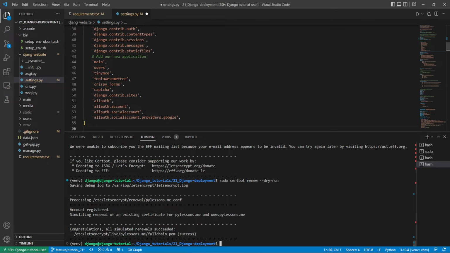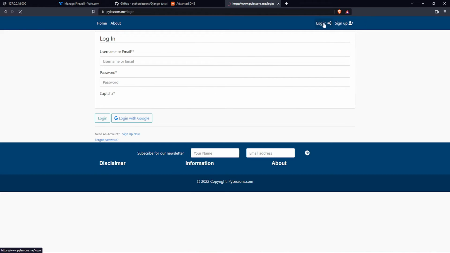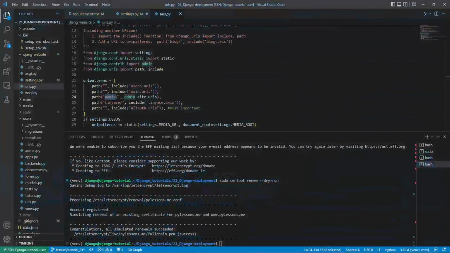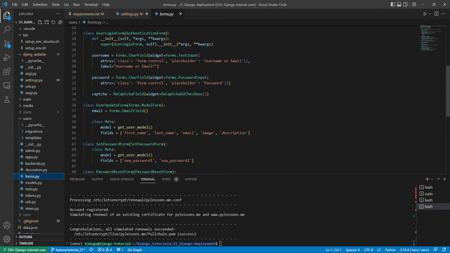And that's it for this, I believe. If I go here, everything works as expected. I can log in to my admin user. Well, I can't log in because there is a captcha that I would need to fix here. To work around this, I can temporarily disable the captcha. If I go to my forms and the user login form, here is a captcha, I can comment this out. And now we need to restart Nginx with sudo systemctl restart nginx.